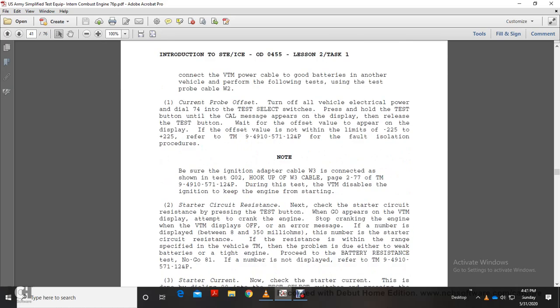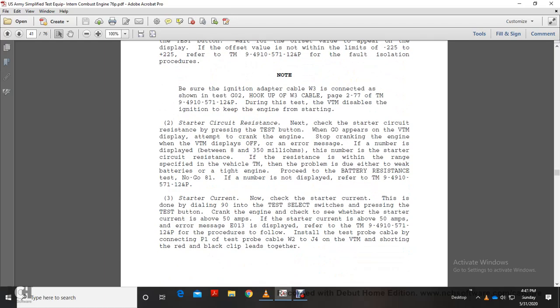Current probe offset. Turn off all vehicle electrical power, dial 74 on the test select switch, and press and hold the test button until the calibrated message appears on the display. Wait for the offset value to appear on the display. If the offset value is not within negative 225 to positive 225, refer to the TM 9-4910-571-11-12P for the fault isolation procedure.